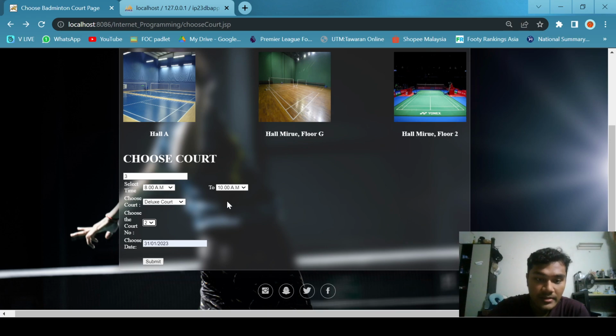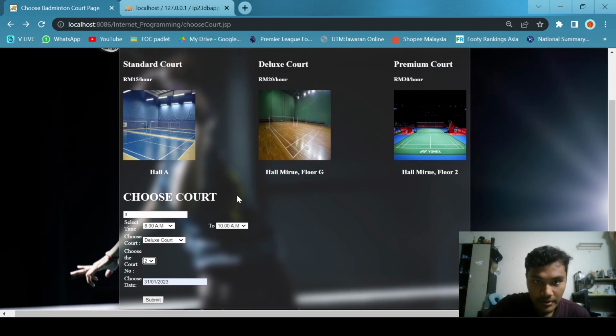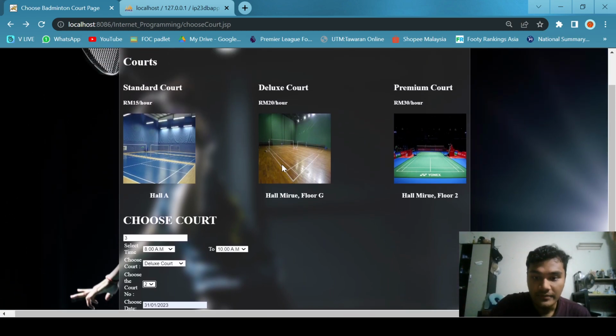And the last one is the date. So if the user would like to book for tomorrow, then he or she needs to enter tomorrow's date. So this is the form for choose code, and also this is the interface.